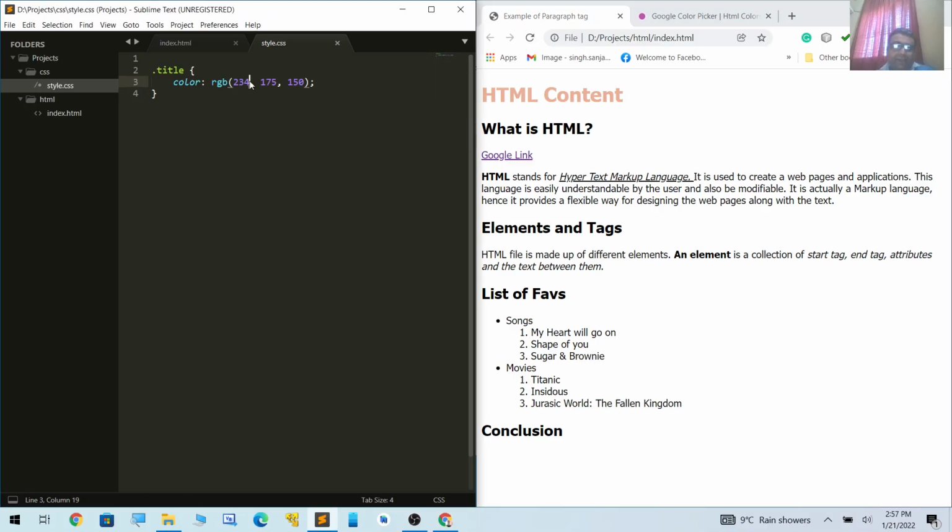So if I lower this, and let this color be the same. Yeah, so let's assume that this is my color which I would like to use. This is my title color. Similarly, provide a color for your subtitle as well.